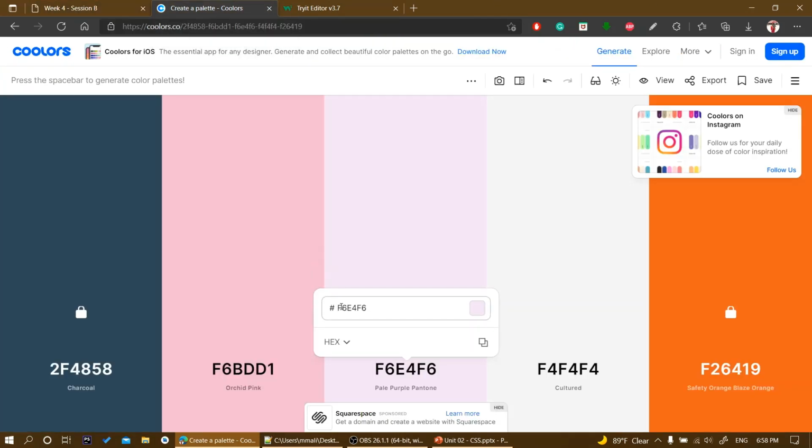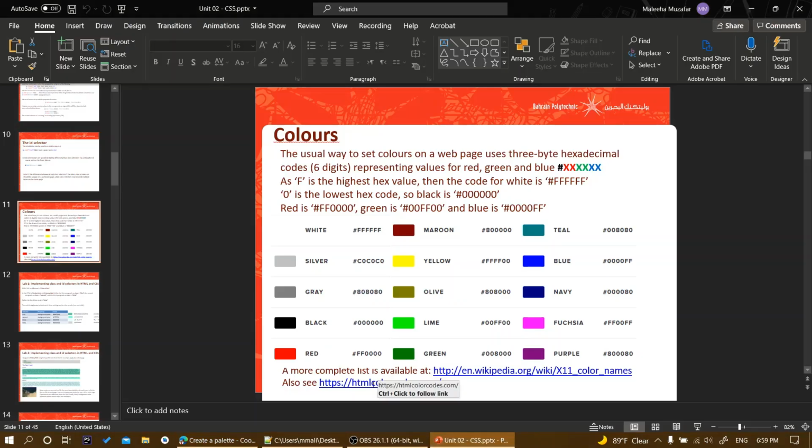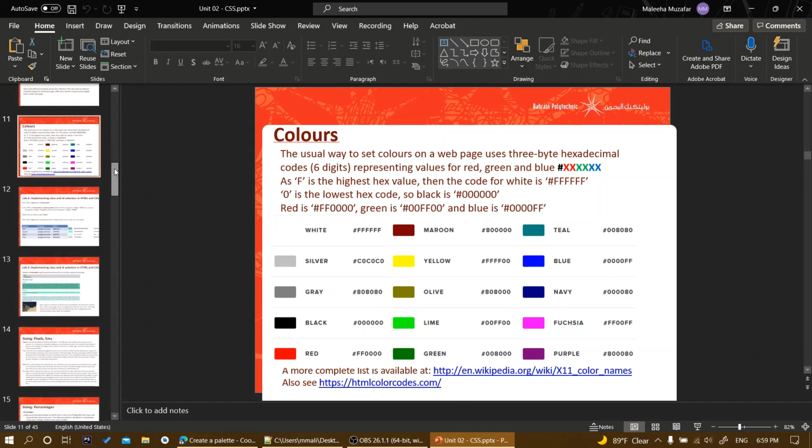Basically, you need to find colors and then get them in this format: hash and then these colors. You can also use this website, which is here. Use whatever you want to make your website look pretty. And that's about the colors.